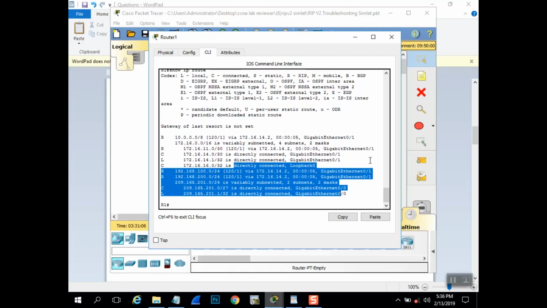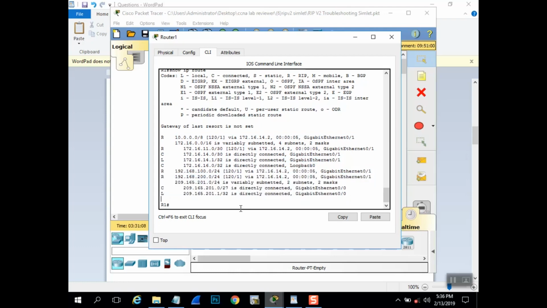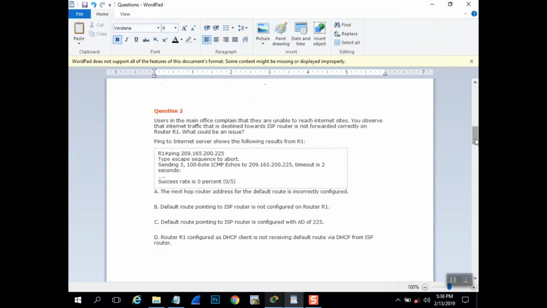And as you can see here, there is no configuration on R1. That is why the router or the device cannot go to the ISP link. Now let's go back to the Word file and let's check. So the right answer for this question would be B. Default route pointing to ISP router is not configured on R1.